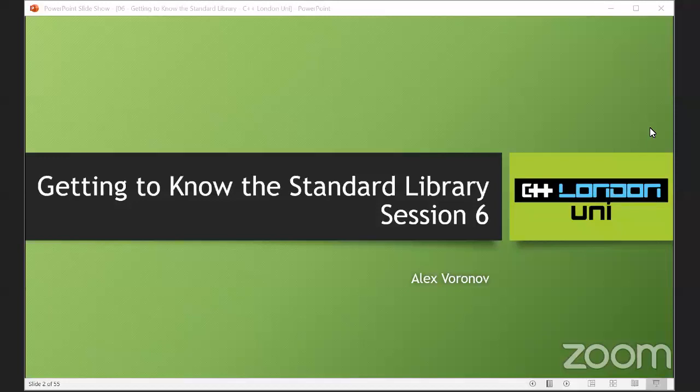And today, we're going to continue talking about standard library containers and algorithms, and have a deeper dive on associative containers like standard map and unordered map and corresponding set and unordered set, and talking more about using them with the custom types.